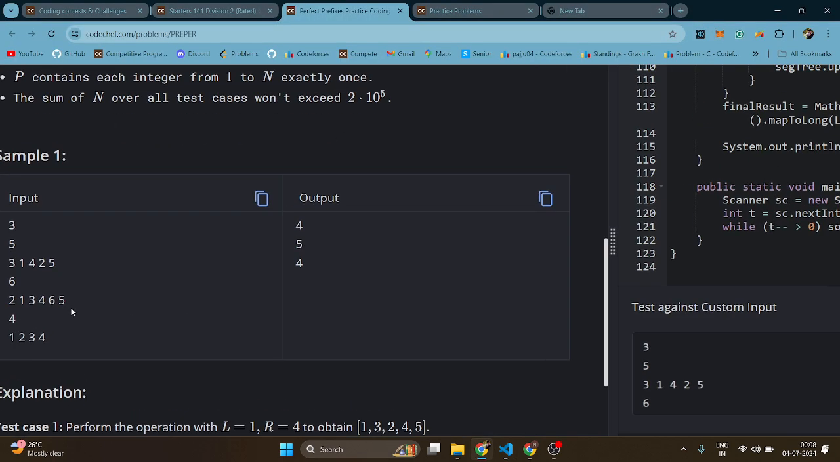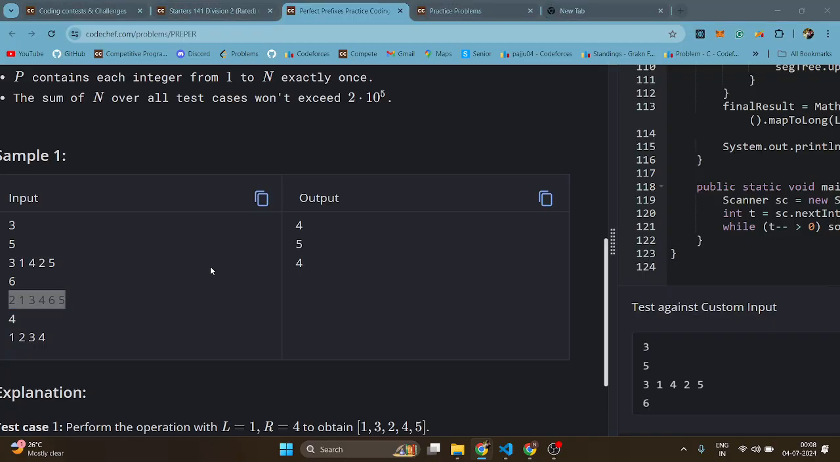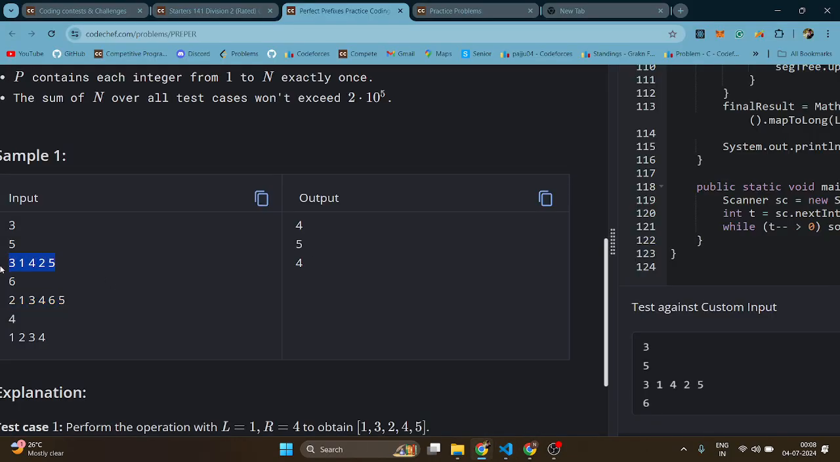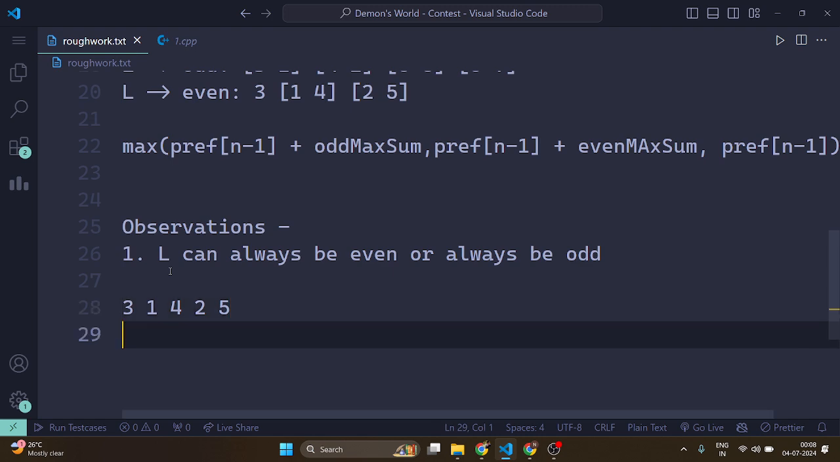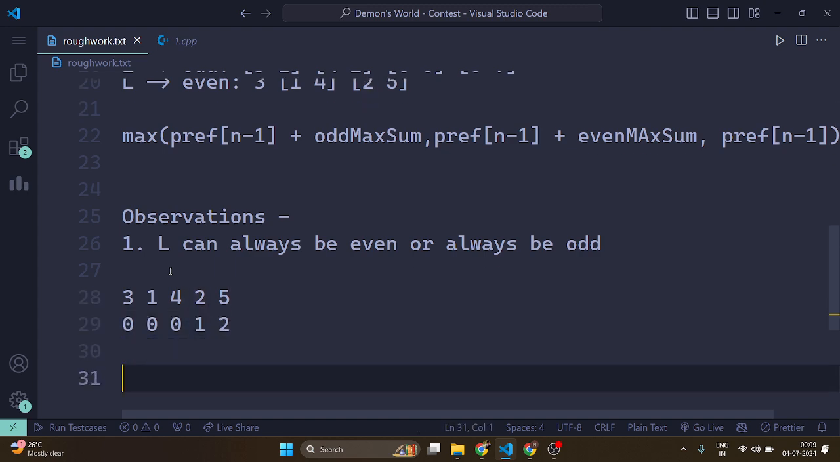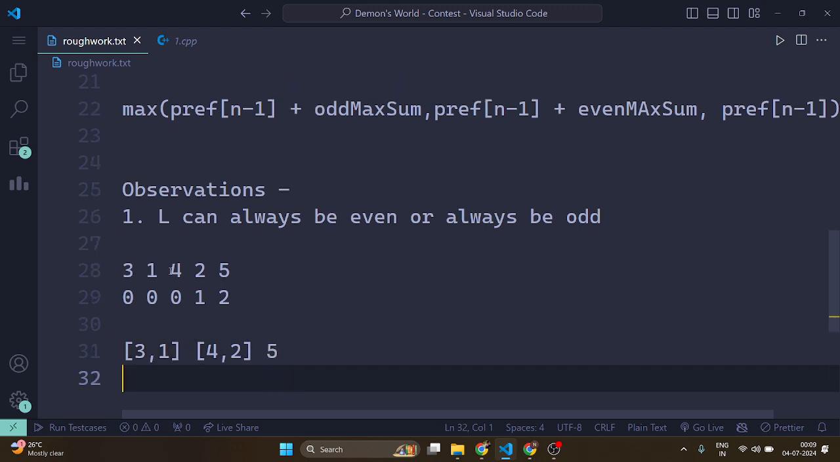Since it might get a little tougher, I want to dry run a particular test case. Let this be the test case, all right? So 3 1 4 2 5. What is the initial prefix array? 0 0 0 1 2. So this is the initial prefix array. Now let's consider some even length elements: 3 1 4 2 and 5, since it doesn't have any pair.